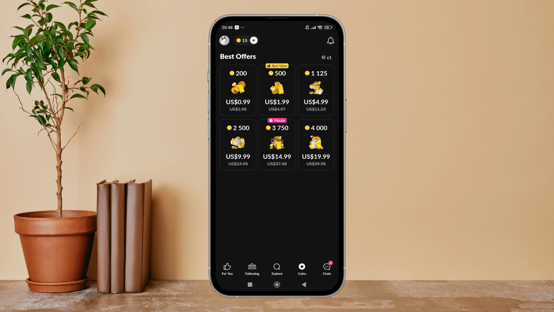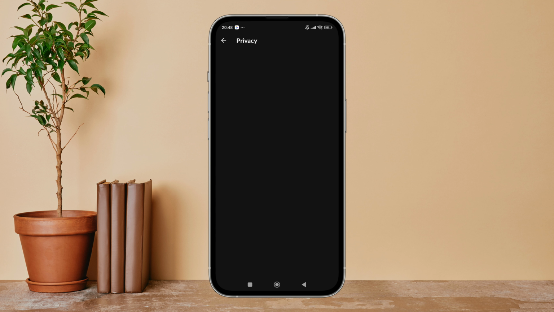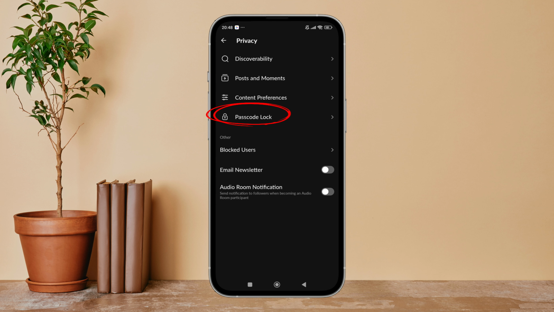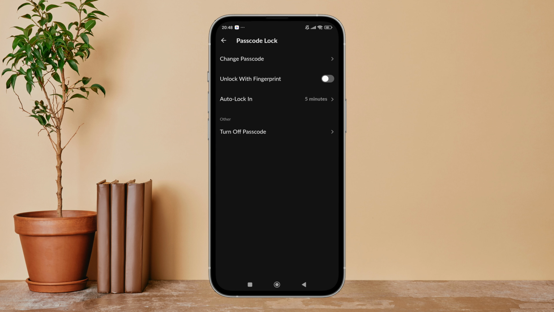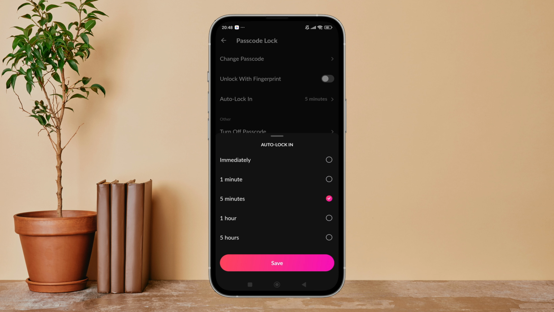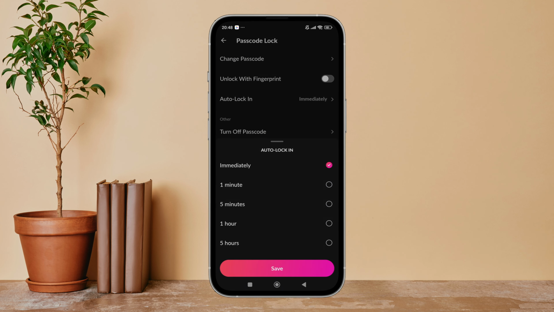Then tap on your profile icon. Next, tap on Privacy. After that, you can see the option of Passcode Lock. Then you can see the option of Auto Lock in. Tap on it. Then you can see the option of Immediately. Tap on it. Next, tap on Save.